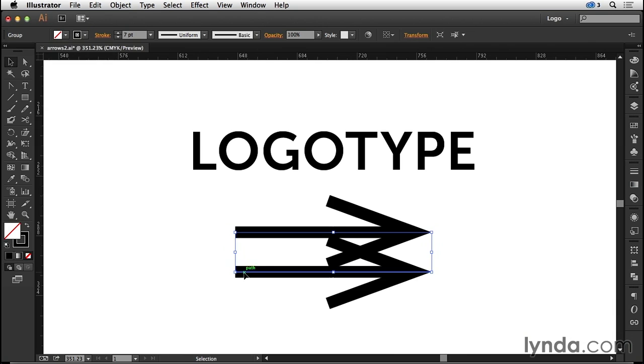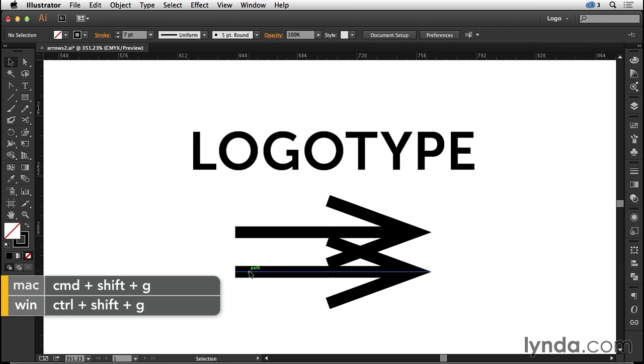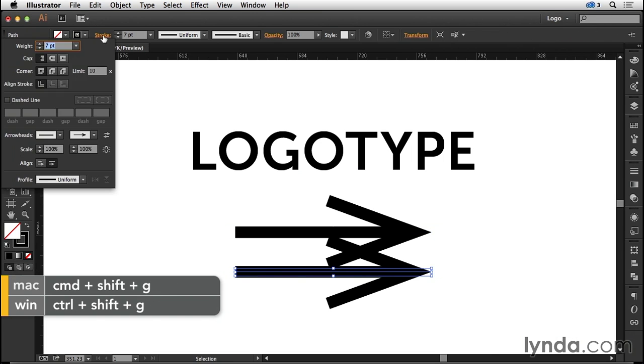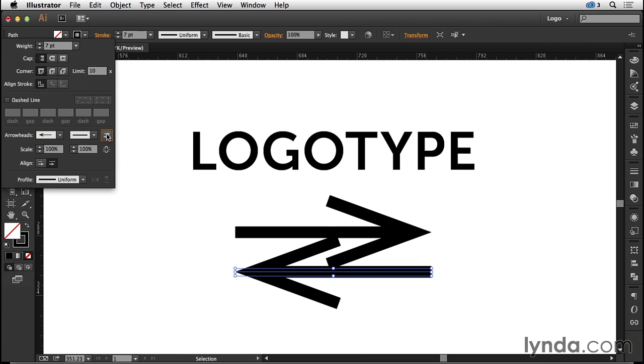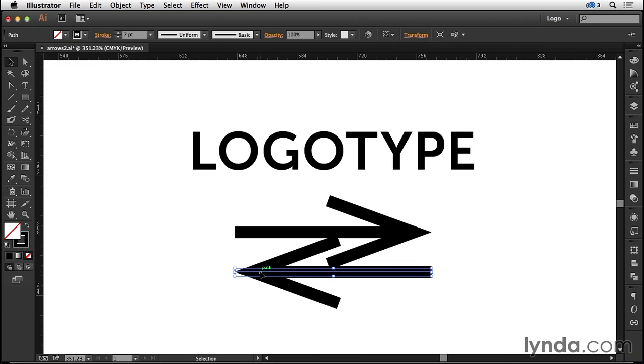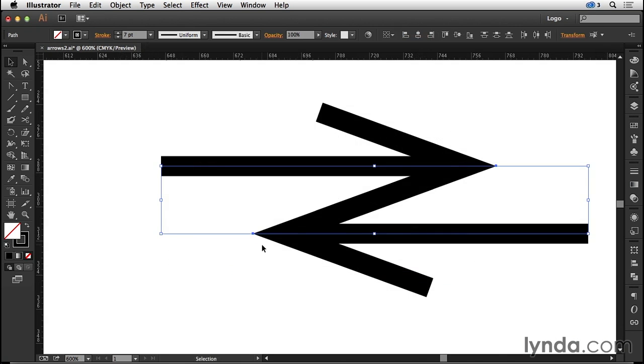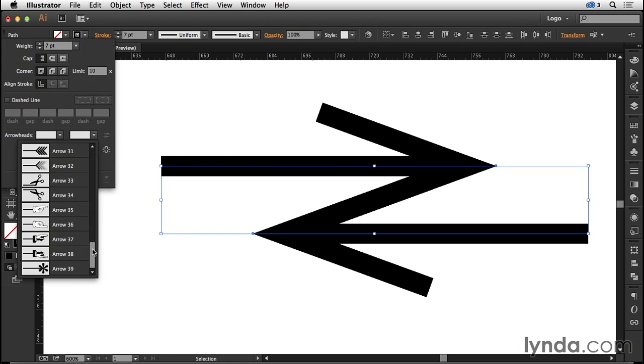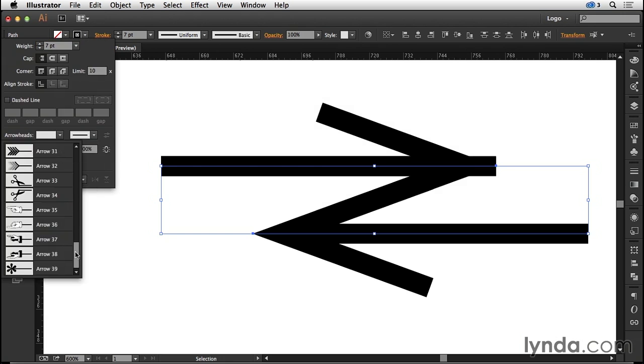I'll deselect. They're currently grouped, so I'm going to ungroup them, Command-Shift-G, and select just the bottom one. Back to my stroke panel, change the direction of the arrow. Now I'm going to move this so that the arrows coincide. I'll now select both, Command-C to copy, Command-F to paste in front. On the ones that are in front, I will come and remove the arrows.